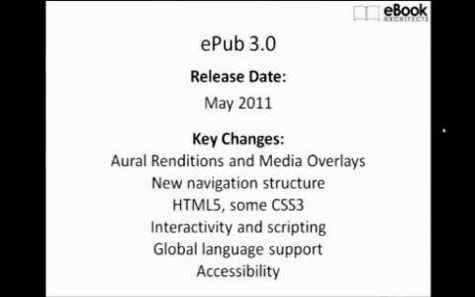EPUB 3 is the next version of the EPUB format. It will be released next month in May. It has a lot of really important changes being added and changed in the EPUB format. One of the biggest ones is oral renditions and media overlays, which basically means that an EPUB file can be linked up with narration. Like if you have an audiobook and you want someone to be able to listen to the book being read while they're reading it, you can actually do that linking between the two files.